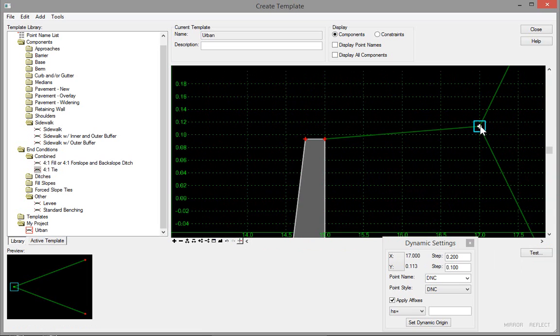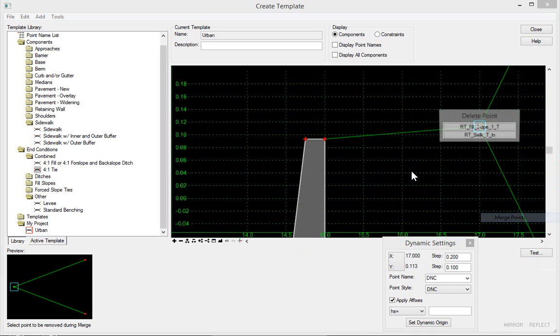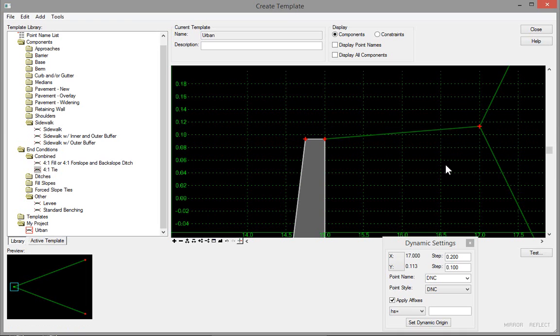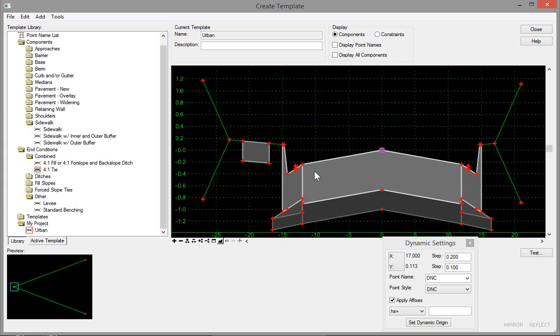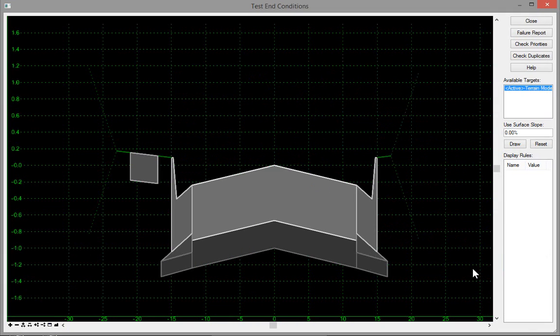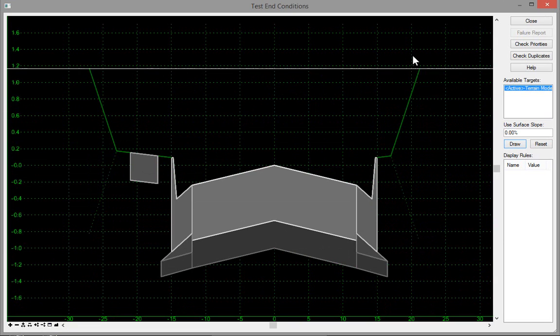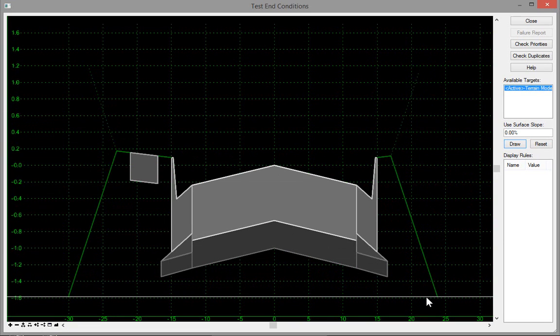But the problem with that is it won't auto merge now. And so I just right click merge points, and I'm going to go ahead and get rid of the extra point that it added in, which is here. And so now when I do a fit view, I have my combination created for what I wanted, and I can test this now. And so in the tester, I can hit draw to draw my active surface, and you can see now that I have my end condition closing properly. So let's close our tester.